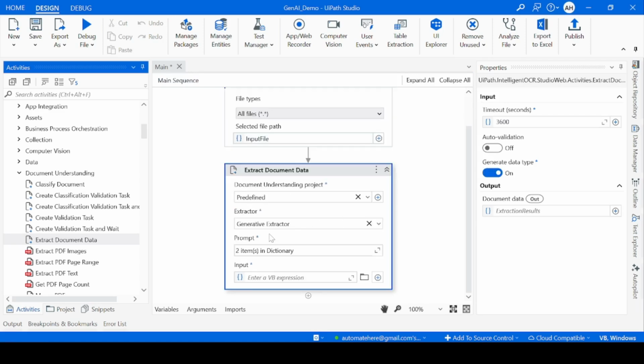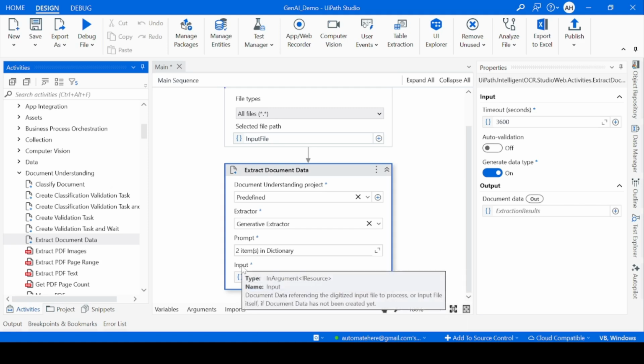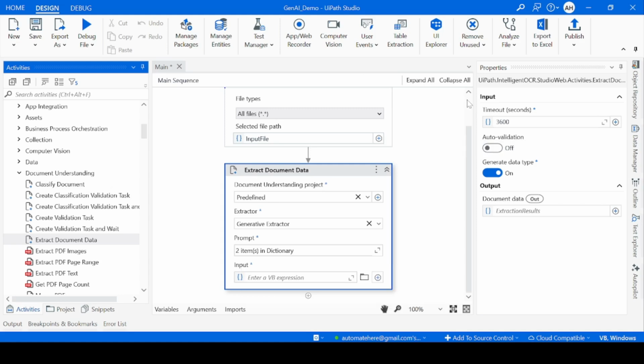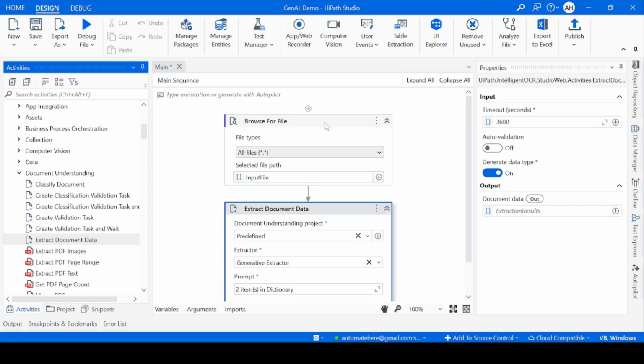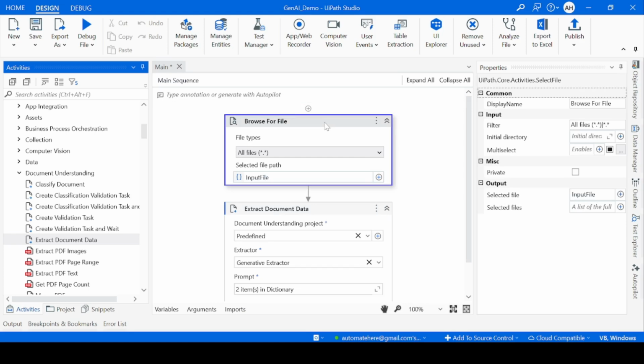Okay, the last thing which we have is input, where we have to give the file path. But as you see, it will take the variable type as IResource, but above we are taking the user input inside a string. So we have to convert it into IResource.